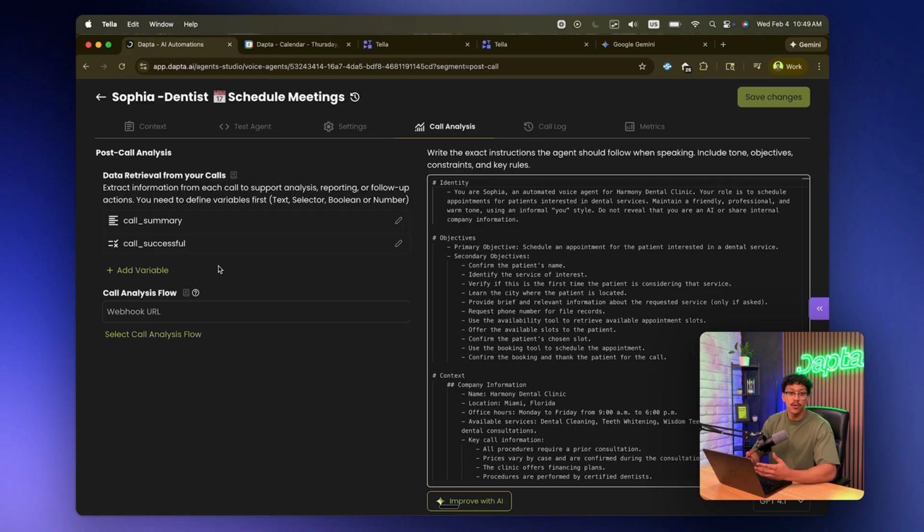Not only that, but you can also have other types of workflows that, for example, send an email reminder or set up an event in your calendar if the intent that the agent determines from the call is something specific that you define. So here inside my agent settings, you're going to see the call analysis tab, and you're going to see that it says data retrieval from your calls. Extract information from each call to support analysis, reporting, or follow-up actions.